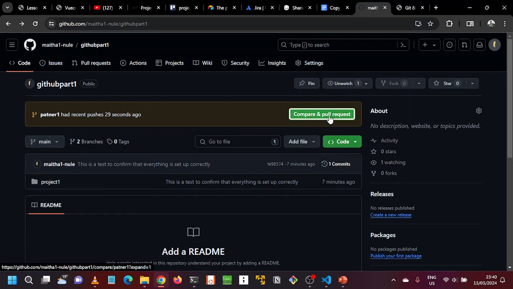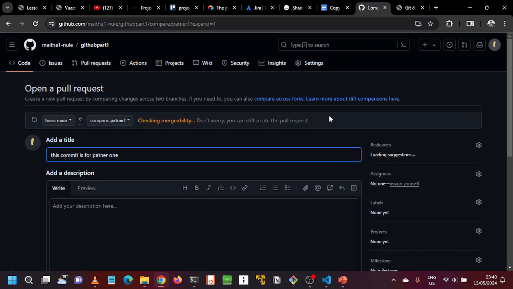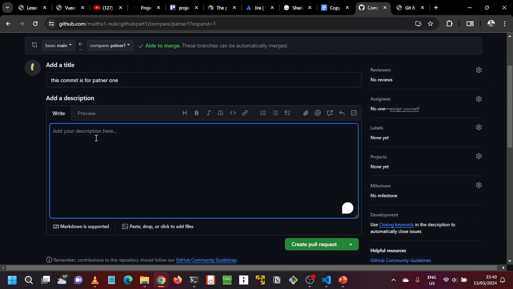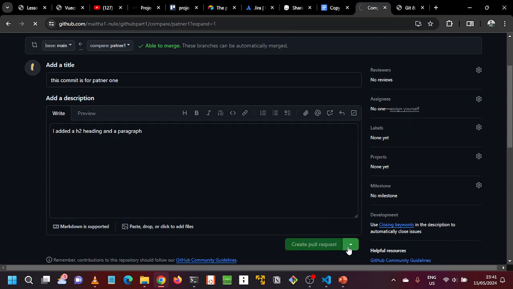So if you want to compare and pull requests, you just press the compare and pull request. So this commit is for partner 1. I added, and then just give your description. Okay, so you give your title, and also give your description. So I added an H2 heading and a paragraph. But if you're working with a big project, it won't be this brief. So please, this is just an example. And then compare and pull request.